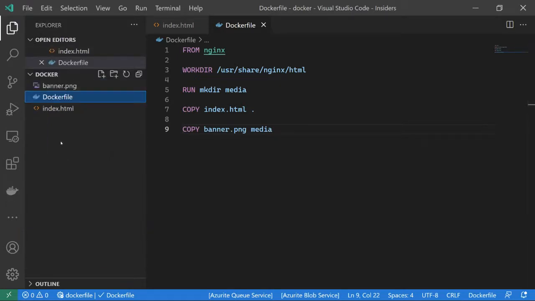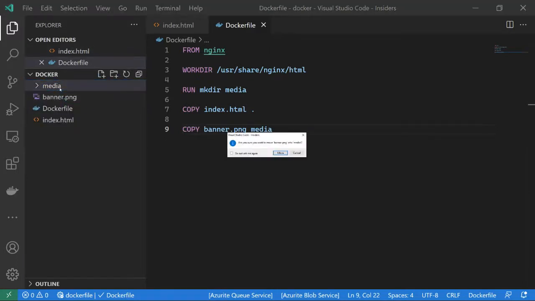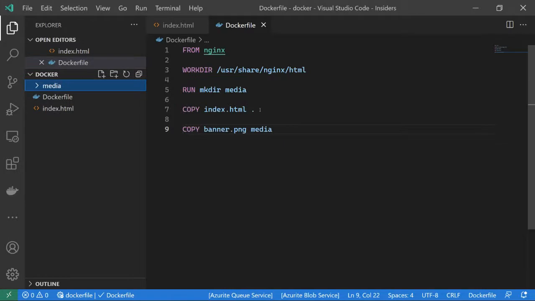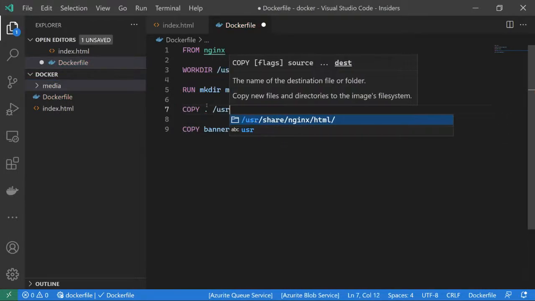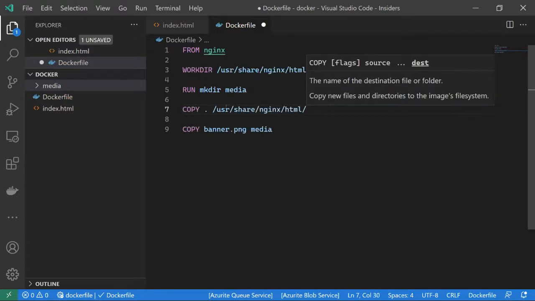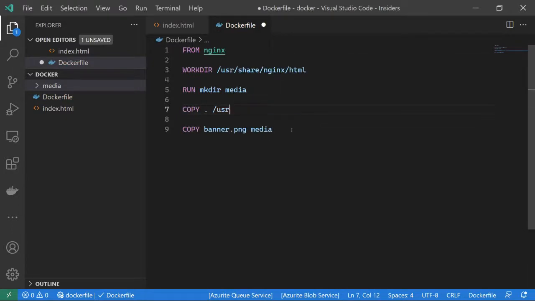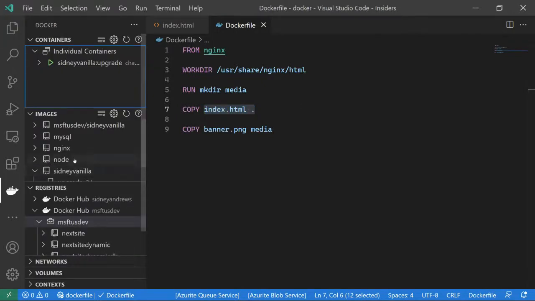If I wanted to, just to show you that there's a lot of flexibility here, I can create a media folder and I can do something like this. And then I can run a copy command where I just copy everything from the local folder into user share nginx HTML. Lots of stuff we can do here. It'll come up really important later, but for now, I think Sydney Vanilla Upgrade is pretty good. So we'll just stick with that.